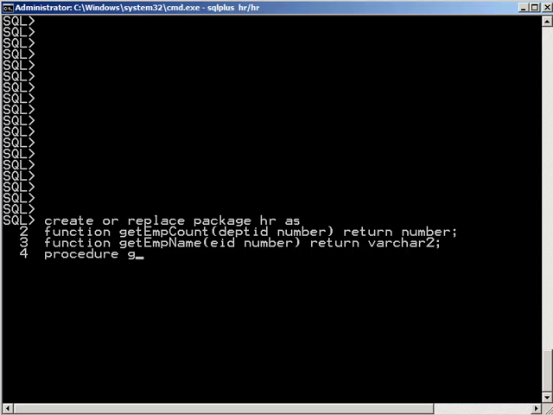Now, let's create a procedure. We're going to have a procedure called giveRaise, where we pass in an employee's ID as well as the percentage by which we're increasing it. So this is going to be a number. And notice the lack of return statement because this is a procedure.